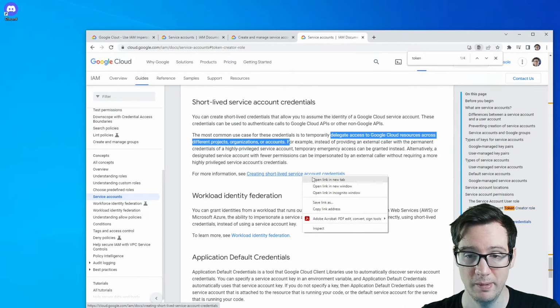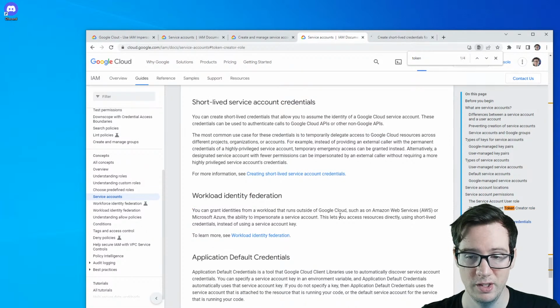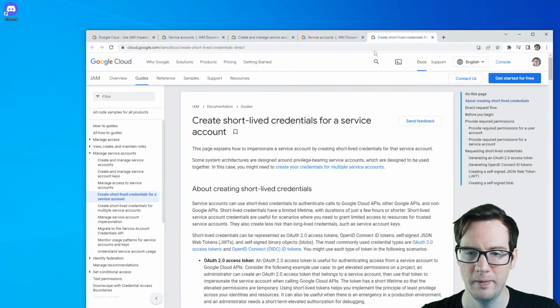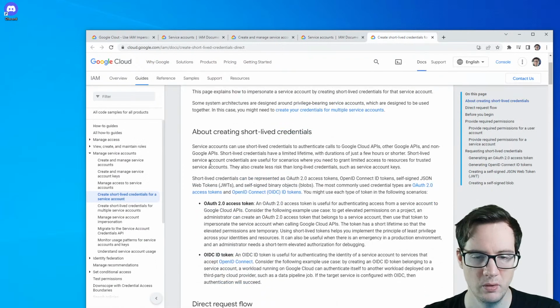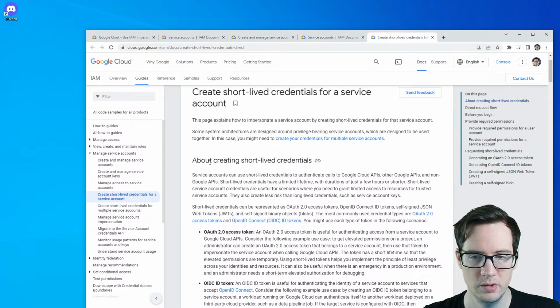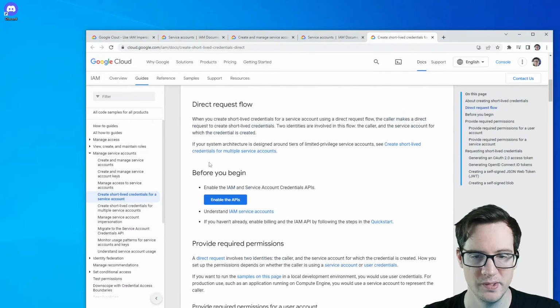So I'm going to open a new tab. There is that workload identity federation. You can grant identities from a workload that runs outside Google Cloud, such as Amazon Web Services or Microsoft Azure, the ability to impersonate service accounts. I really like the sound of that. So it looks like we need to do whatever this is.